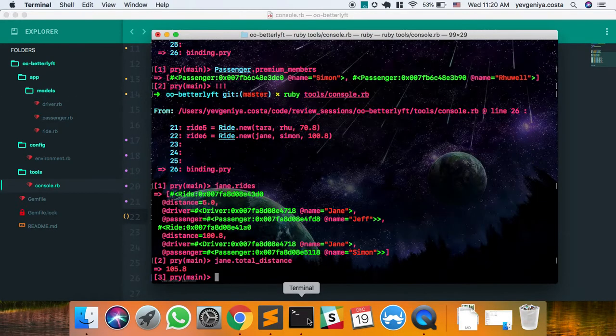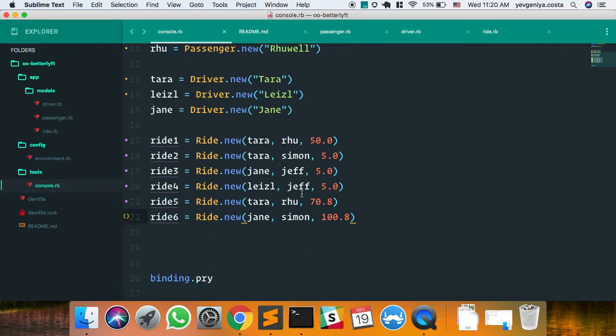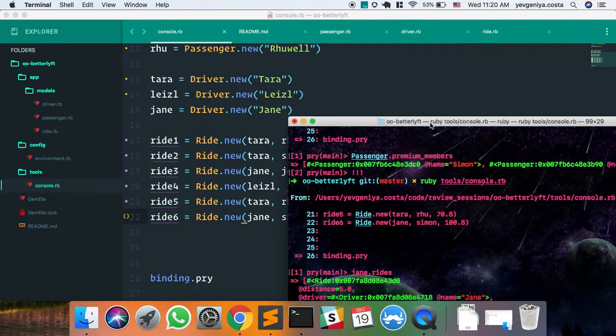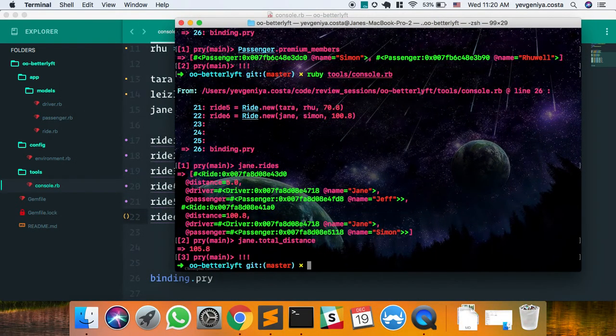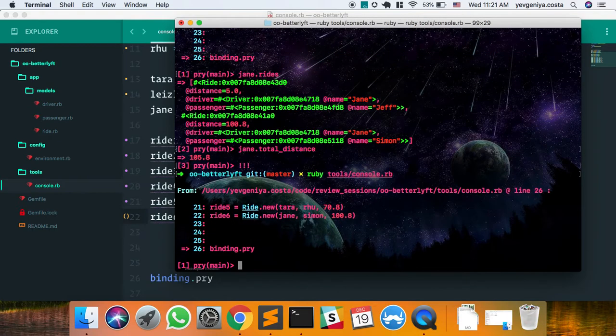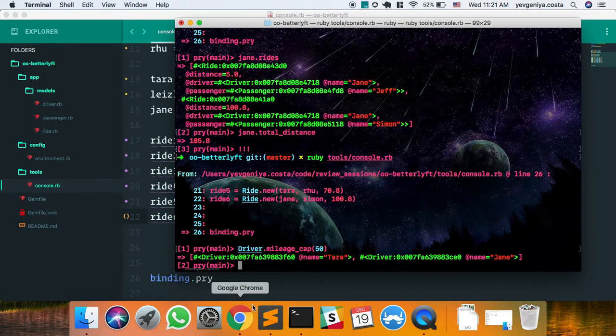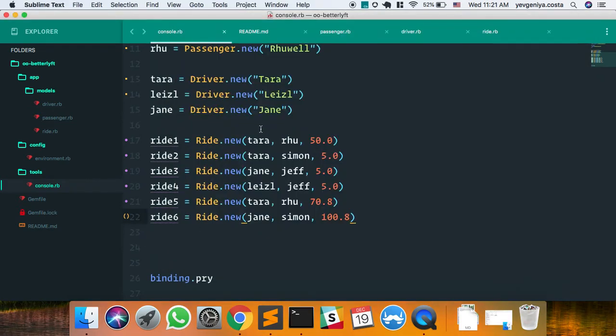Who's a good candidate? Maybe we can find one where we can return two drivers. We can test over 50. We can test it a few different ways to see how it changes. So driver. Oh, it should be a class method. Driver dot mileage cap. So who's driven over 50? Tara and Jane on the bottom too. And that looks good.